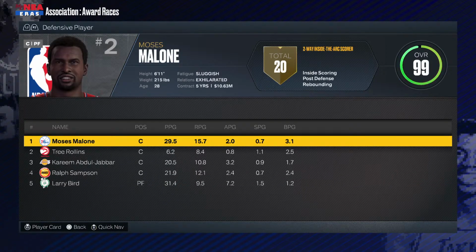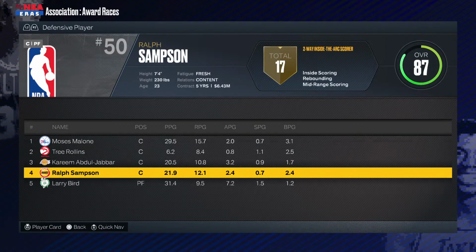But Kevin McHale, Junior Bridgeman, Mike Woodson, John Long, Lonnie Shelton. Defensive Player of the Year, absolutely, without question. Tree Rollins. There's Big Ralph. Impressive. 12 rebounds per game. Not bad.